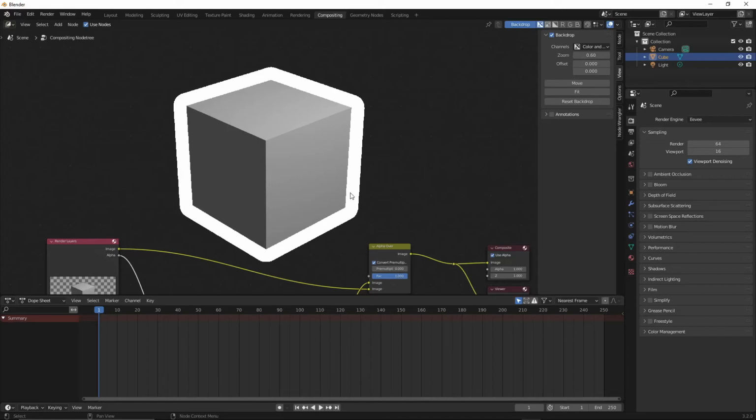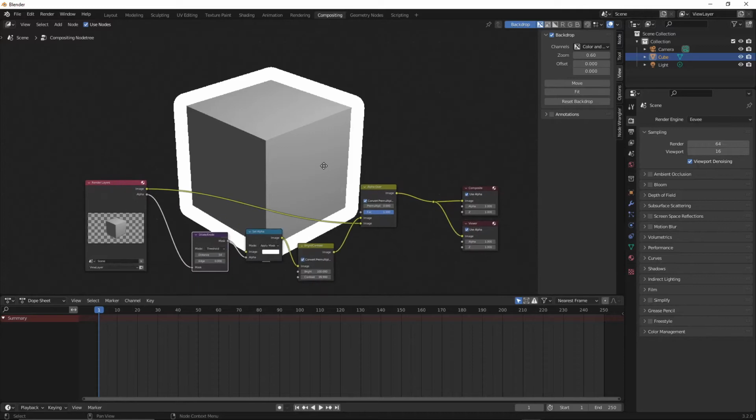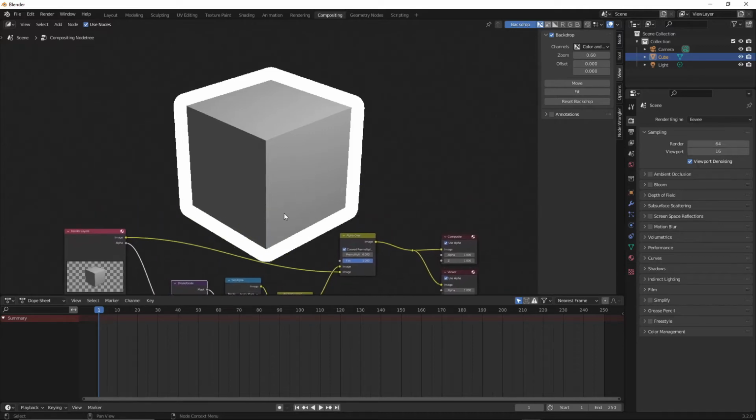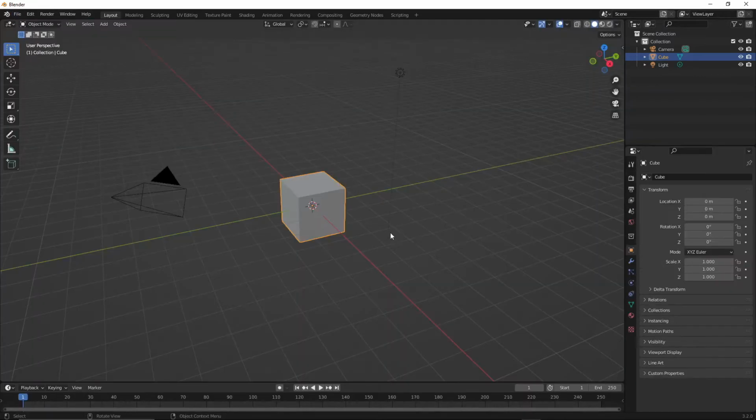Hey, so in this tutorial I'm going to show you how to make this sticker outline like the one you see here. And I'm just going to start with a new file with the default cube as our object.